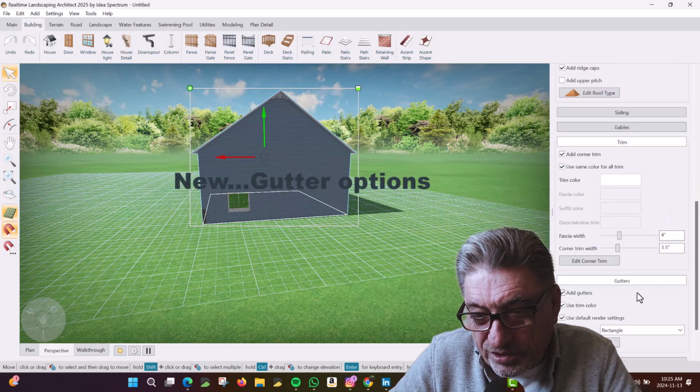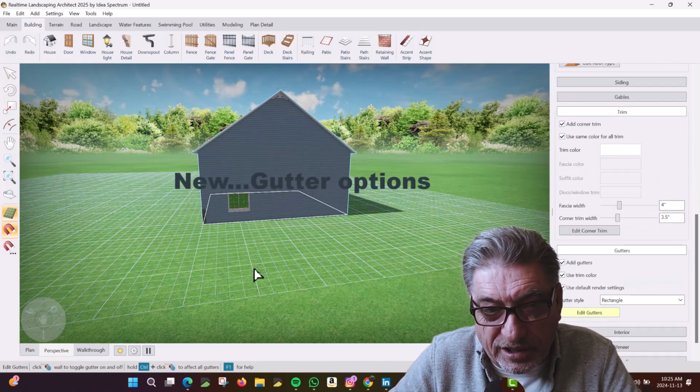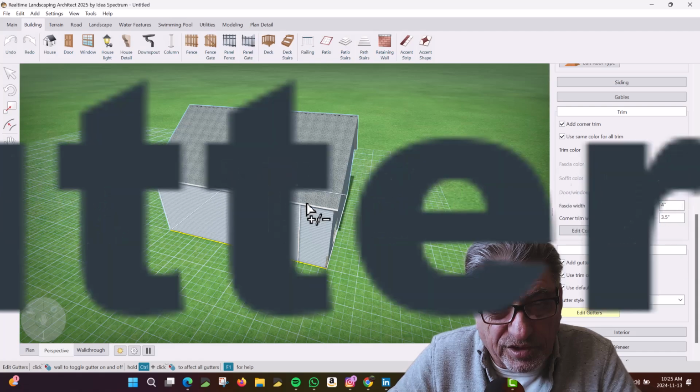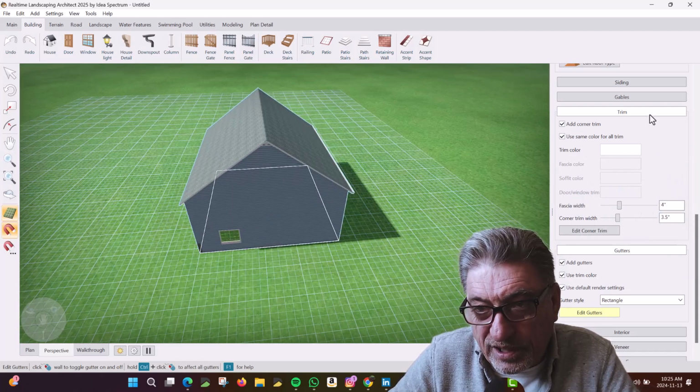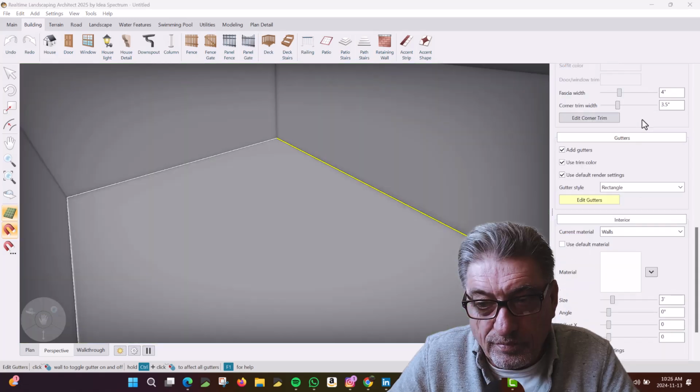We have gutters now that you can edit as well. You can, for example, if you want to take the gutter off on this side and leave it on that side, you can still do that. That's a pretty cool feature.